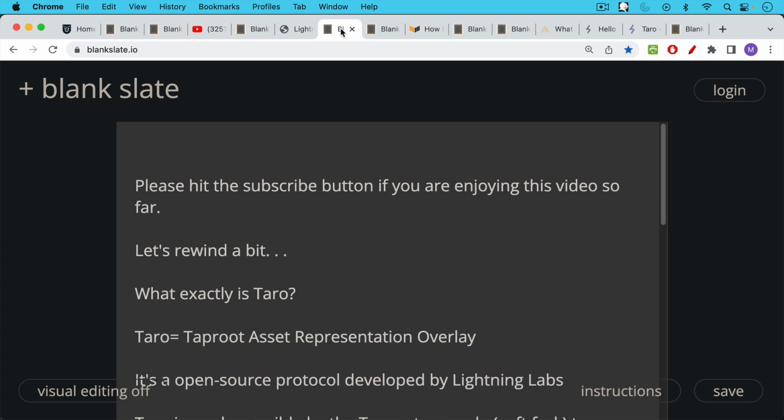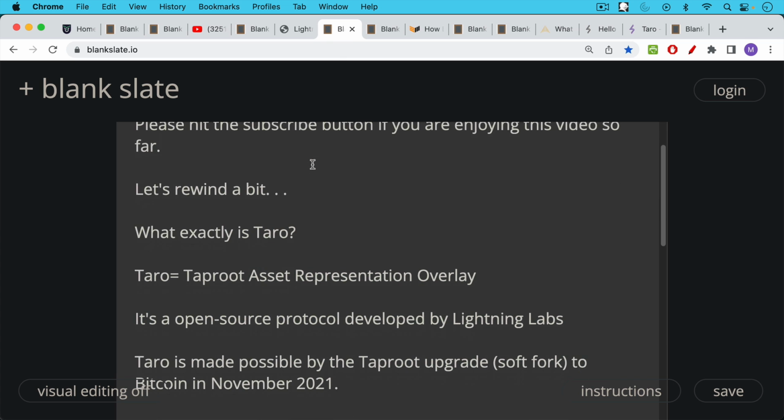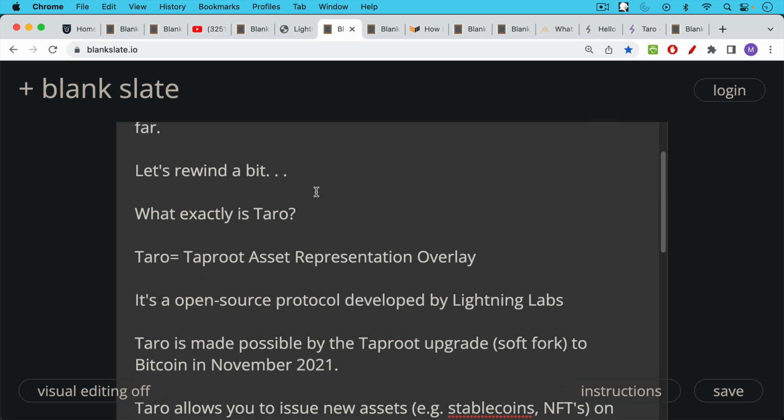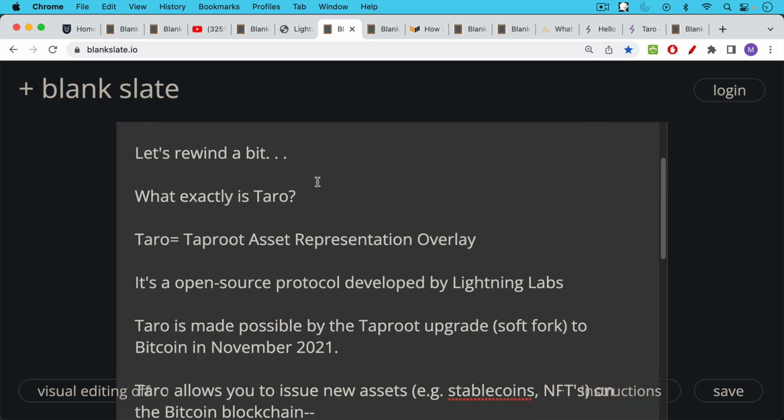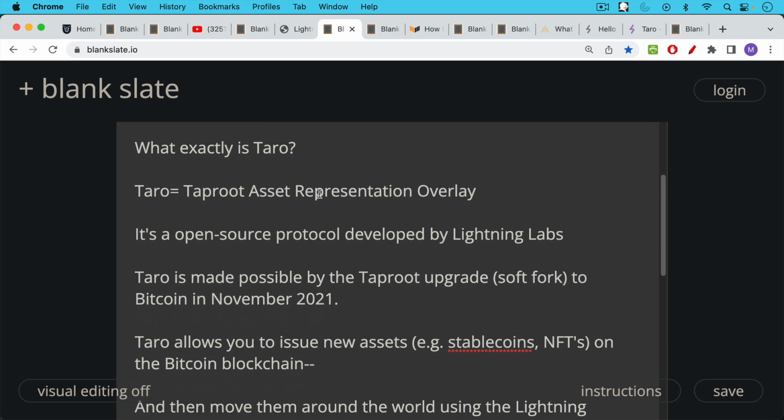So let's rewind a bit now that we've talked about why Taro is so exciting and talk about exactly what Taro is. Taro stands for Taproot Asset Representation Overlay. As we said, it's an open source protocol. It's open source software that was developed by Lightning Labs, which is a private company. Taro is made possible by the Taproot upgrade, which was a soft fork that we got in Bitcoin about a year ago, November of 2021.